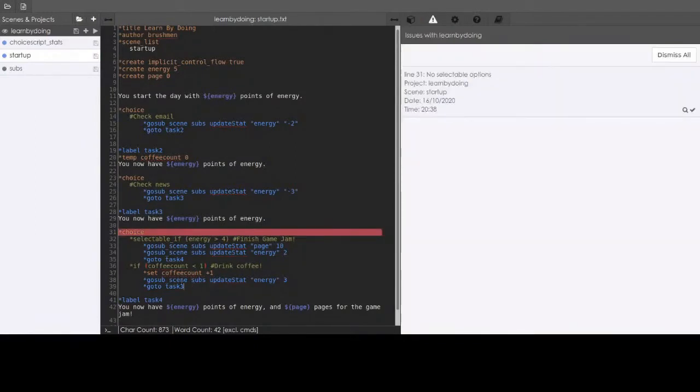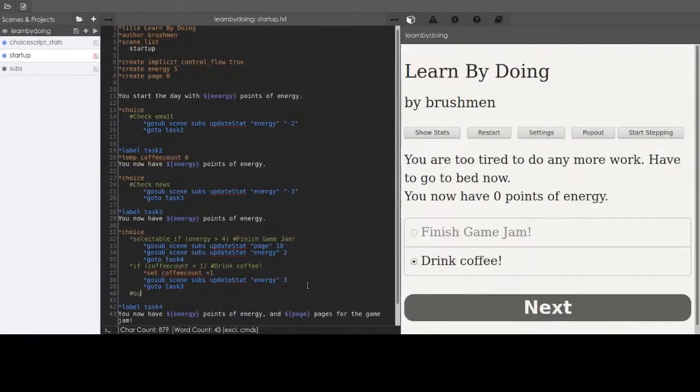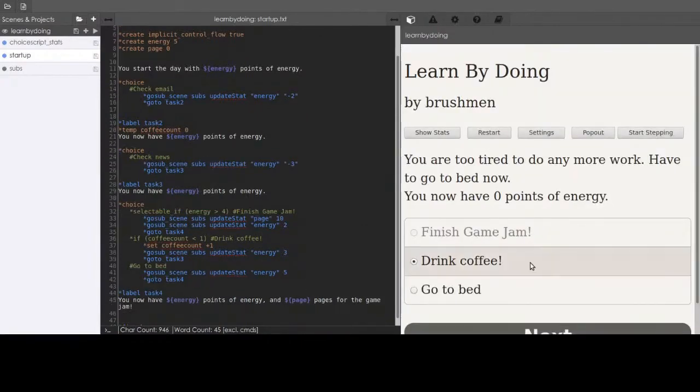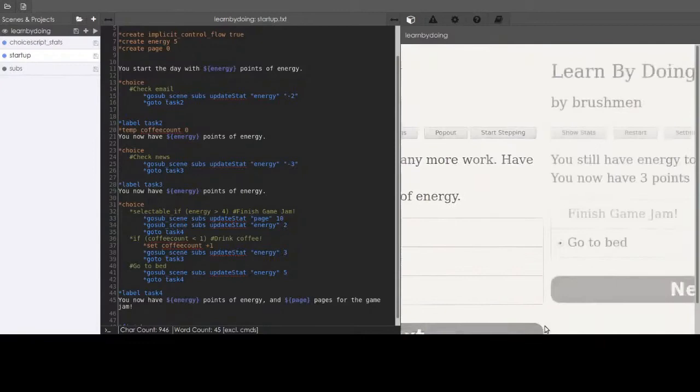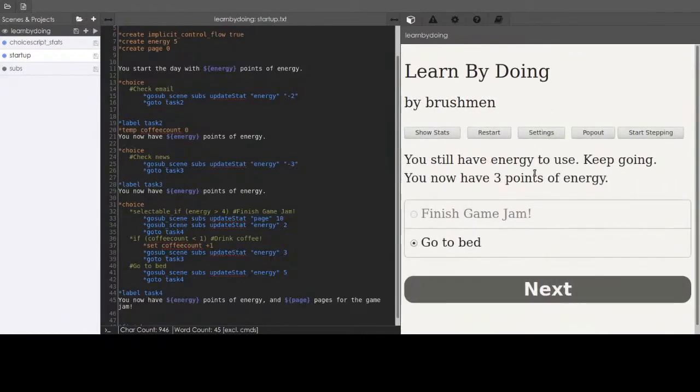So by the time I've chosen drink coffee once, this option becomes unavailable, leaving one option that's potentially false. I don't know if the engine actually checks if it's true or false at this point. It will definitely think that it could be false, trying to prevent me from continuing. The other option is go to bed. You can drink coffee once, but it's not enough to finish the game jam. Have to go to bed.